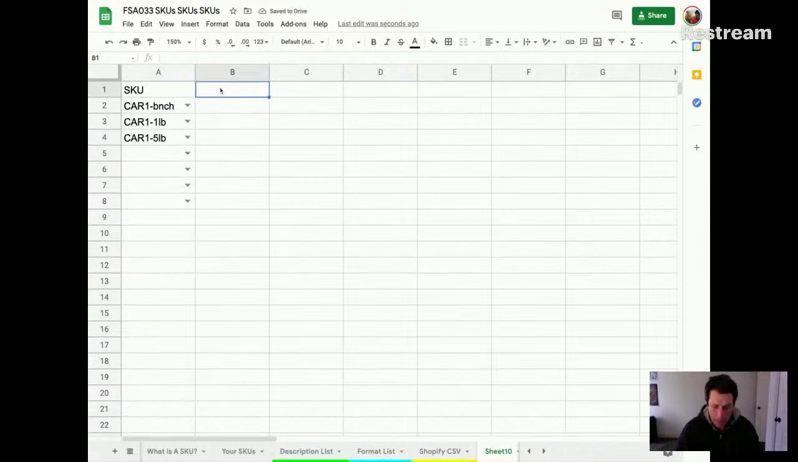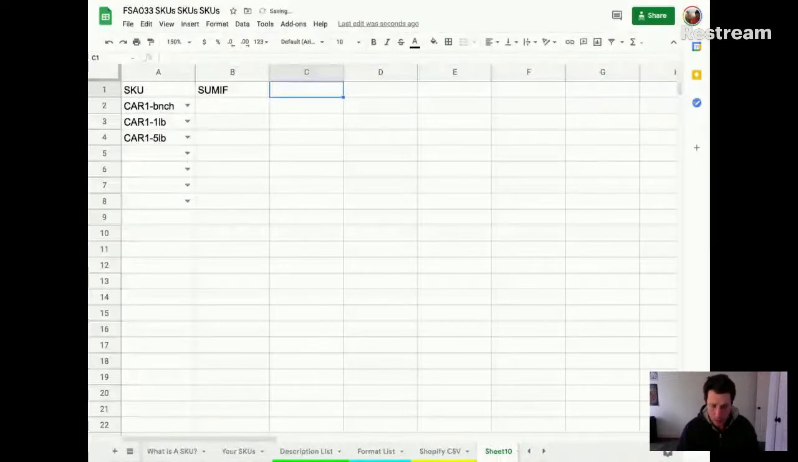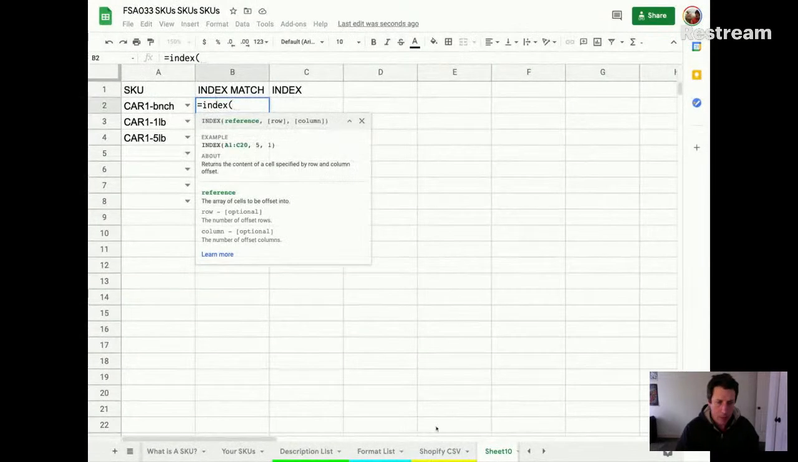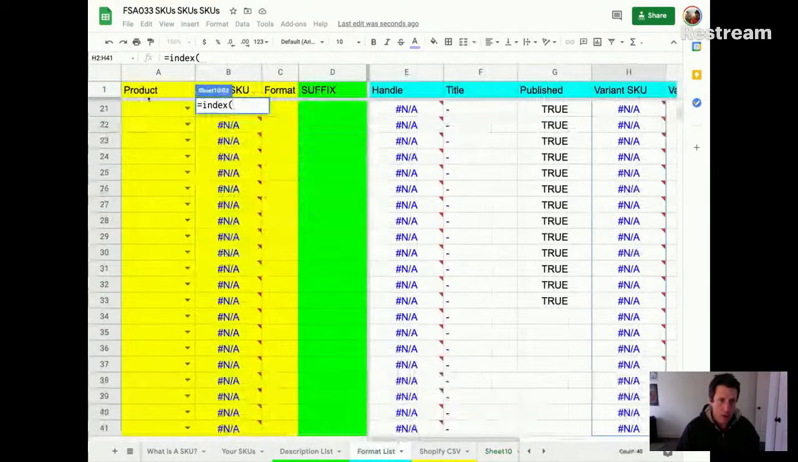And we can choose a SKU. There are 3 formulas that we look up a lot with the SKU. One is SUMIF, one is index. Let's start with index match because we've already looked at it a little bit. Index match would be, I want to find a word associated with this SKU. So I would do equals index, and I'm going to look up in this column here.